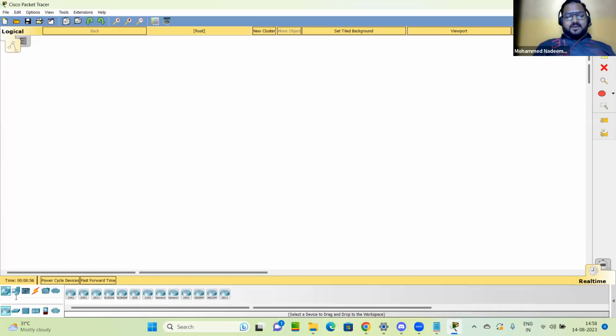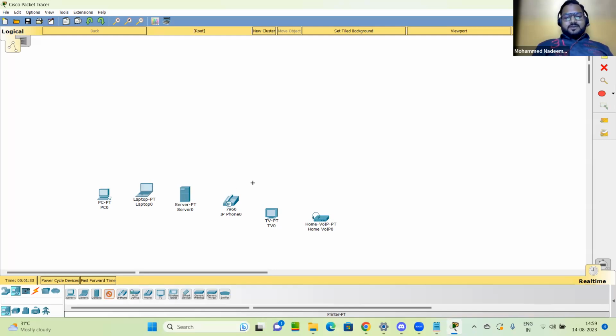So on the left side, if you see here, you have network devices. If you just click on it, end devices. You will find you have a computer. You just click on it, just put it here. The PC is here. You want a laptop? Laptop is here. You want a server? Server is here. You want IP phone? IP phone is here. You want TV? Here. You want a wireless device? You can take this. You want a printer? See, printer is here.